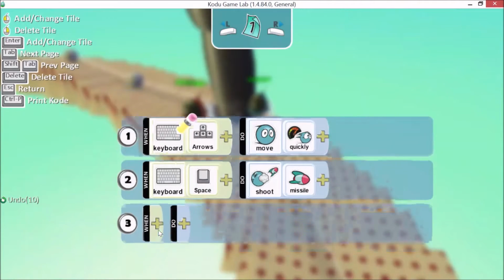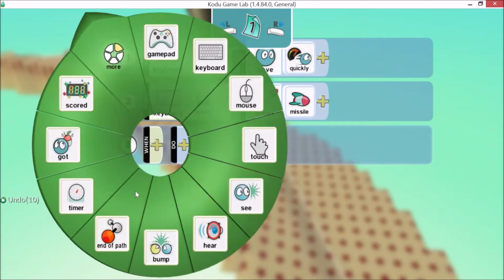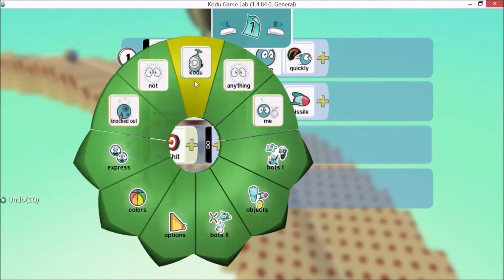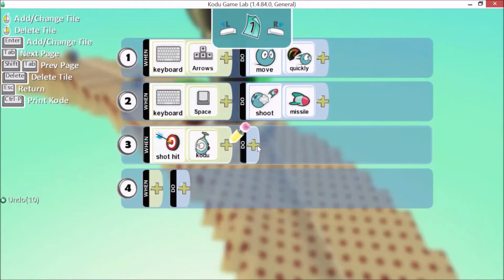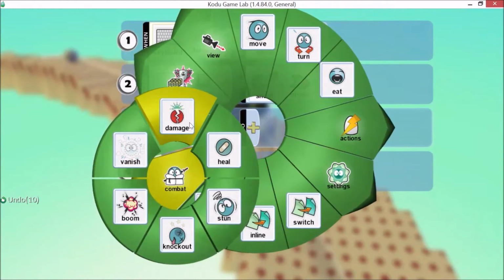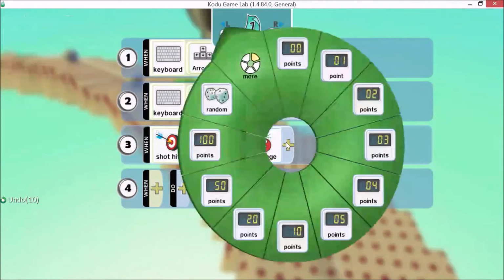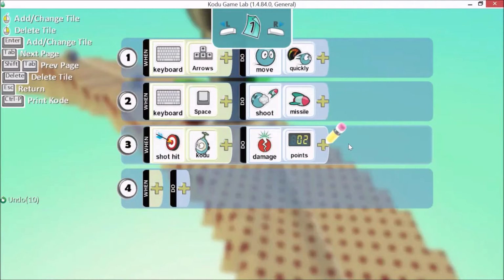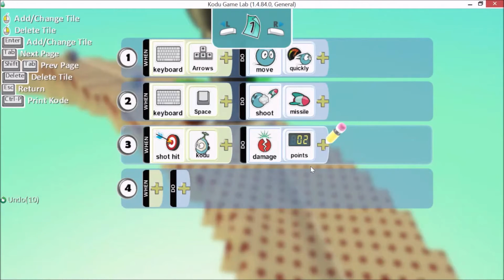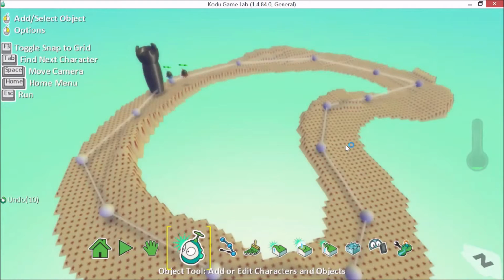And then when, then we go to more, then we go to shot hit, and then when we hit a Kodo, we want to go to combat, and then we want to damage the Kodo, 2 points. So I'm going to say that it takes 5 shots to hit it and to make it explode at the end. Now you need to do that with both of the Kodos.